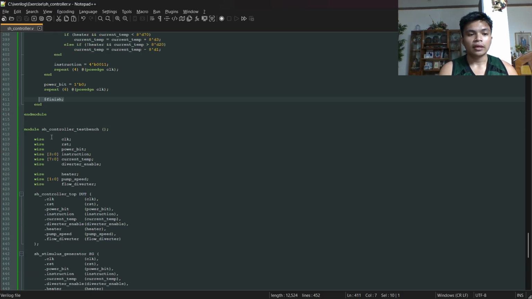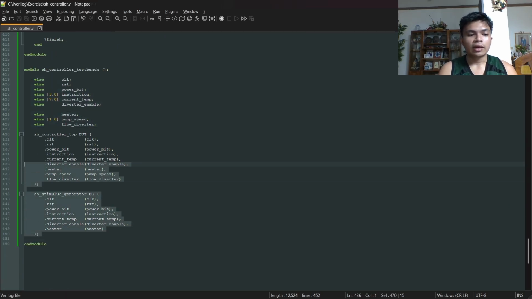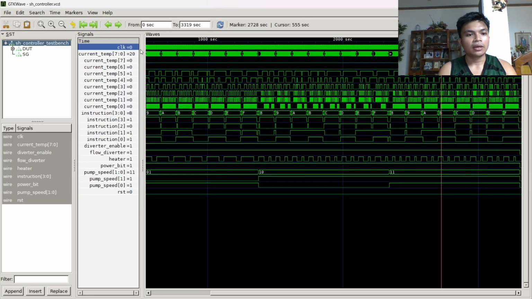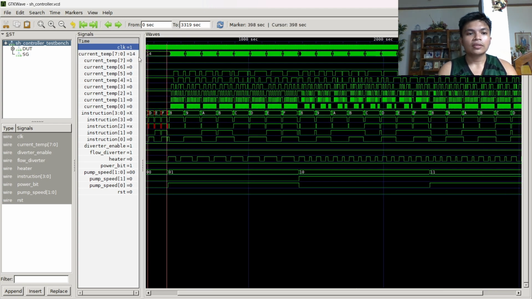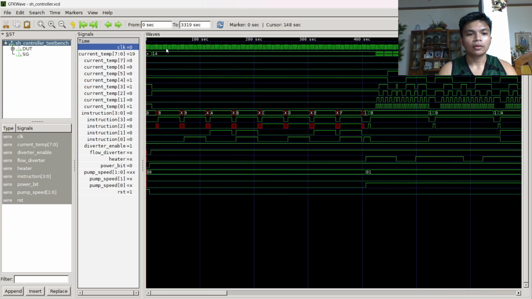So this is the shower control test bench, where all of our GTKWave outputs are going to be displayed, and here is how we call them. It will take the values and display them on the wires. Now on the GTKWave, the clock only updates the registers every rising edge of the clock, and so on and so forth.